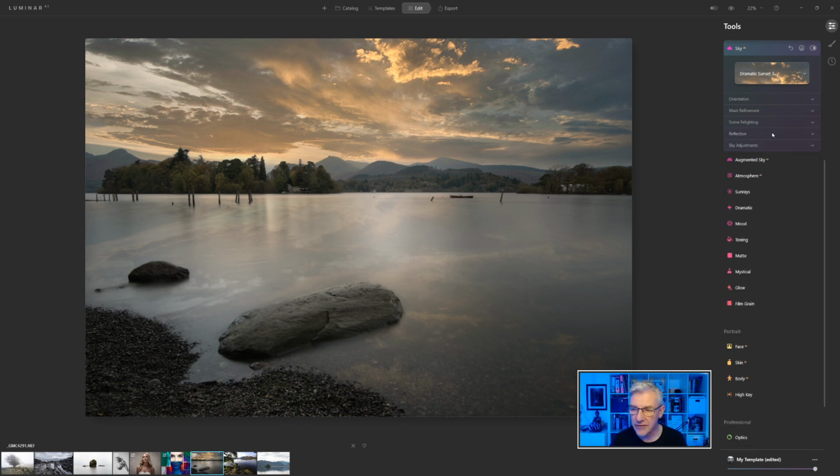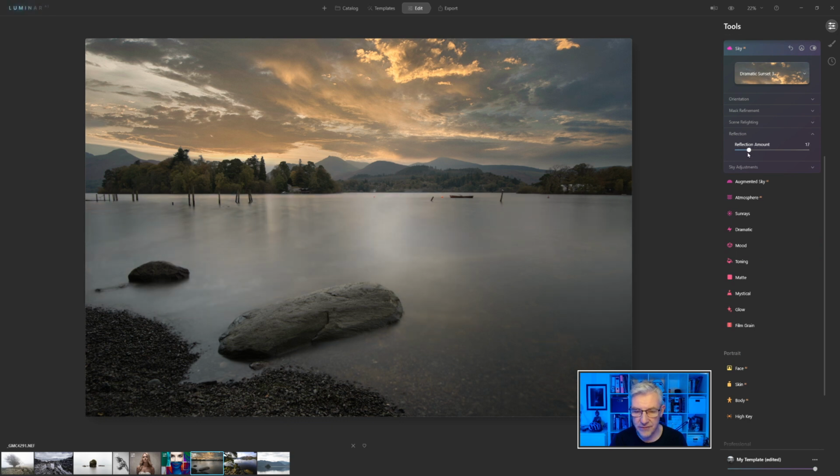And I'm going to get into reflection here. I now can adjust the reflection amount from this. Now I could go to 100%, which is way too much, as reflections are normally always darker than the actual image or the source emitting the light anyway. So let's just pull that back to there, just to show you how it works.